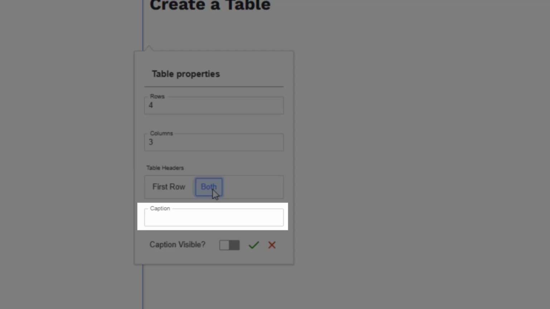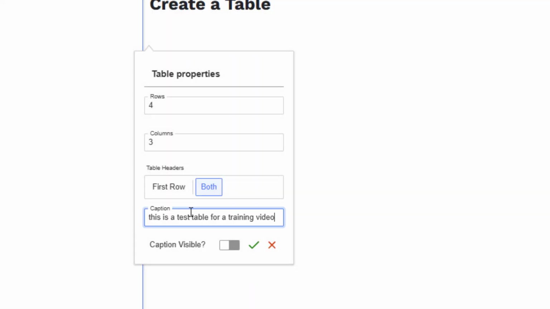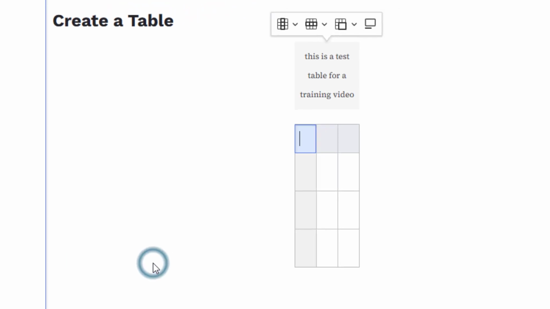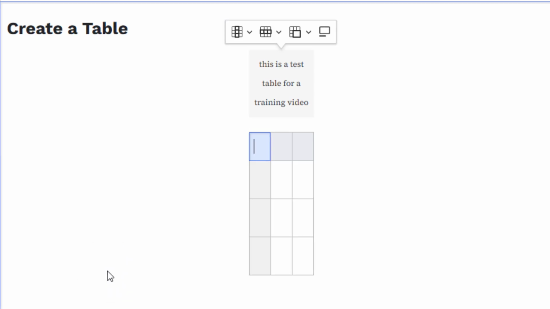Tables can also have captions. The captions serve as a small summary of the content of the table. You can choose whether a caption is shown or not by toggling on and off Caption Visible. Click on the green check labeled Save to insert your newly created table to the page. Now you can start adding information into the table cells.